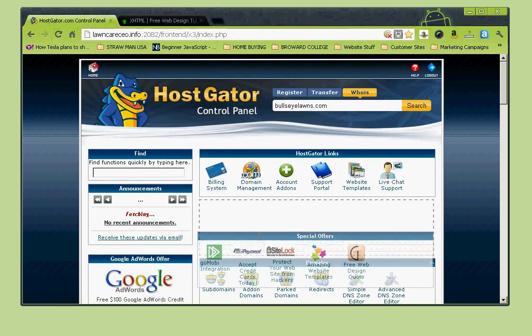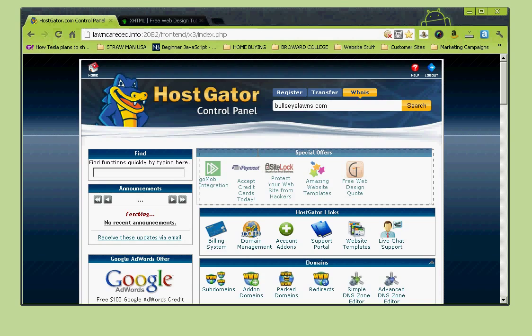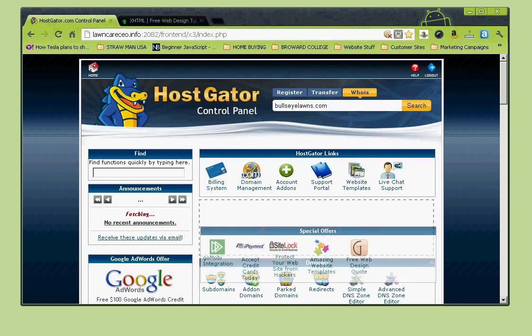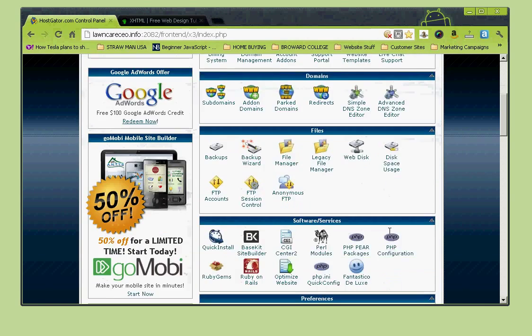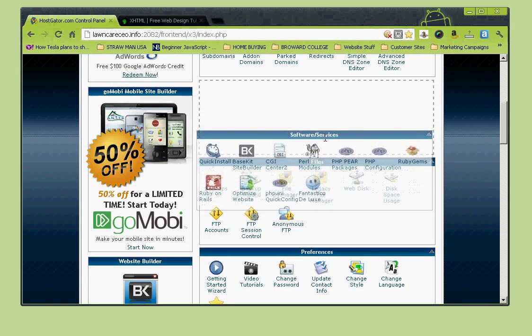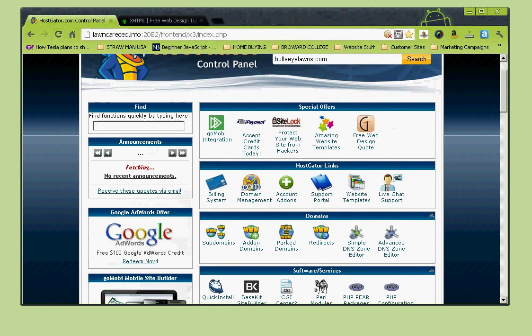Also, something that you're going to want to know is that yours might look slightly different than mine, because you can change and drag and drop these individual sections here to fit your own personal needs. Very important to note that.